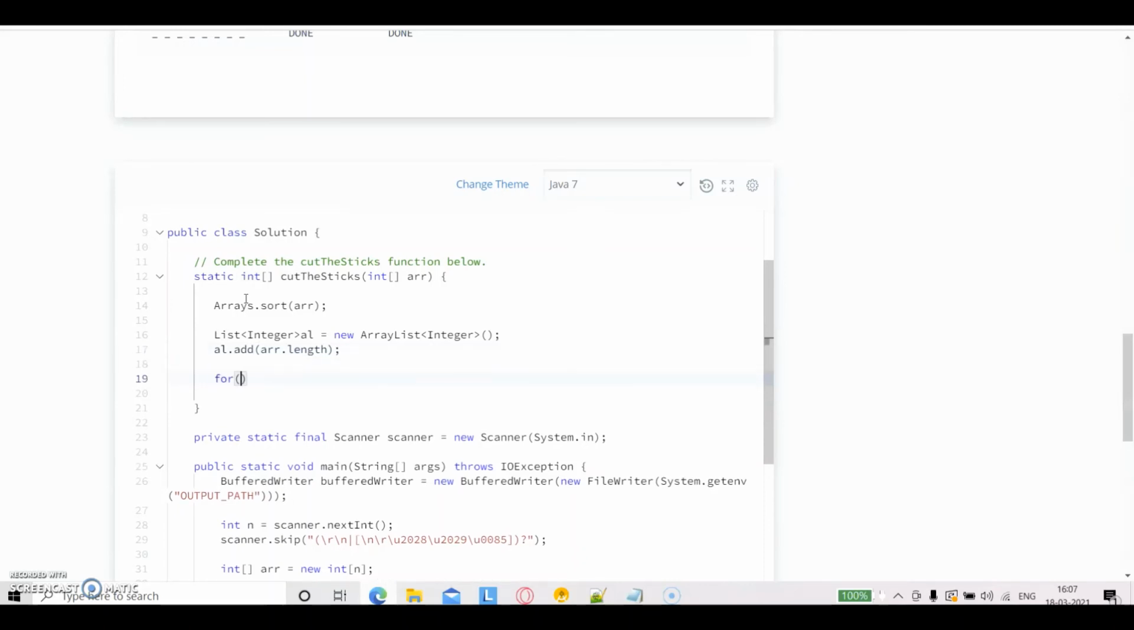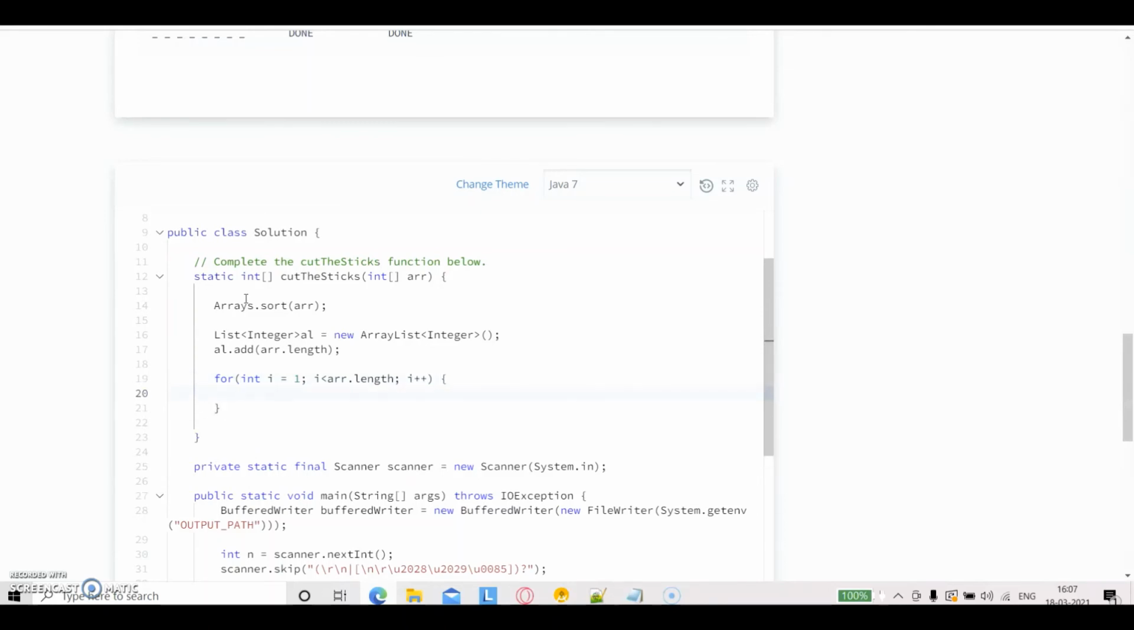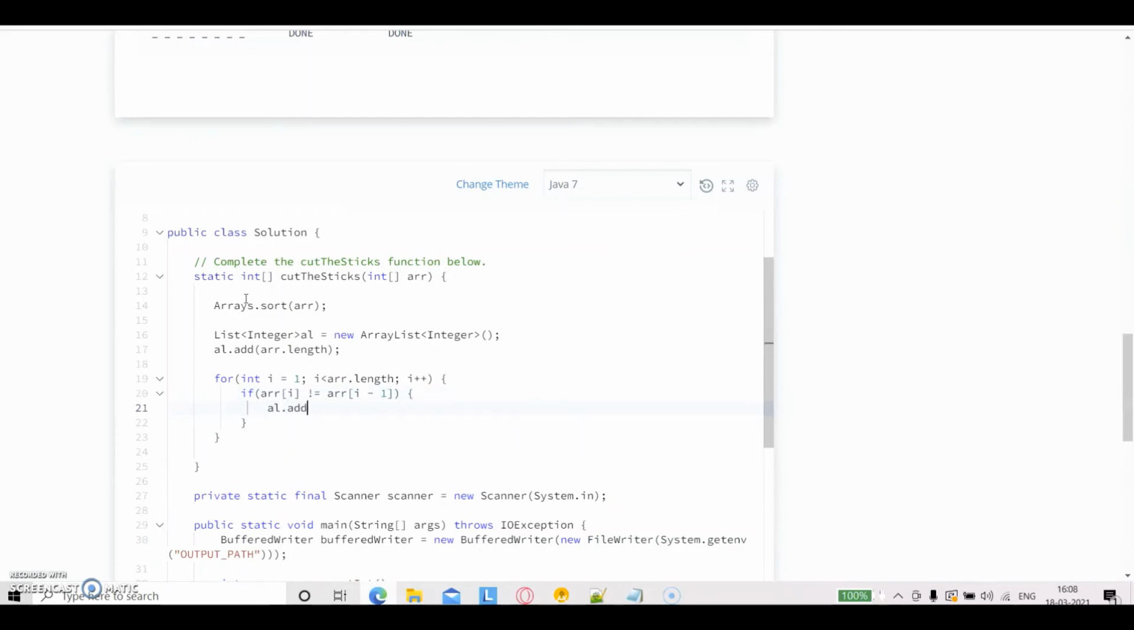Now we are iterating over this loop for integer i equal to 1, i less than or equal to a.length, then i plus plus. Then what we can do is, we are checking whether arr of i is not equal to arr of i minus 1. If it is not equal, then we need to add the total length of arr minus the index, in this case it is i. Then we are adding that value into the array list.